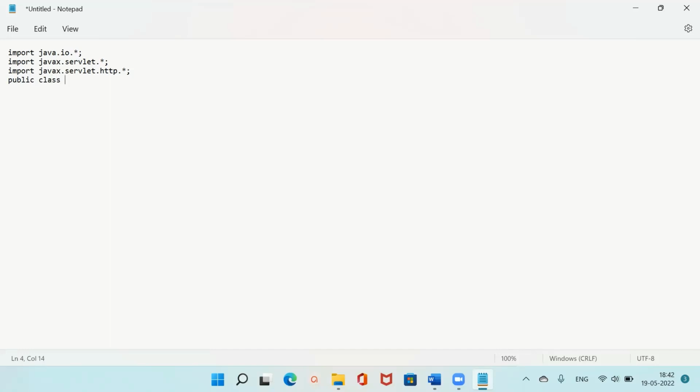I'm saying public class, and we have already thought of a name, which is AddCookieServlet. So this is the name of the Java program. It extends what? It extends HttpServlet.